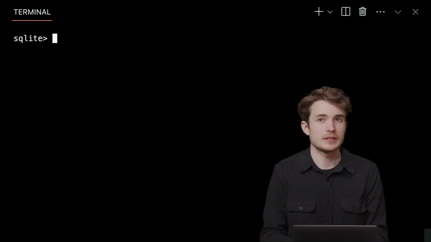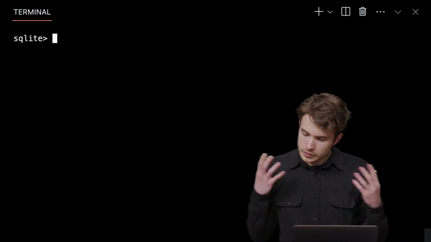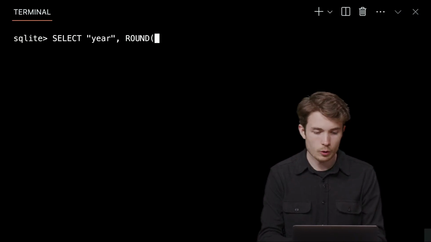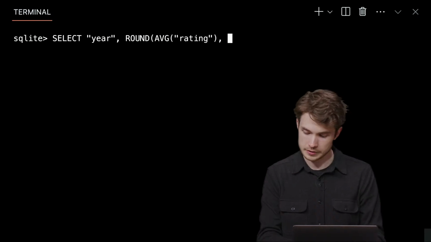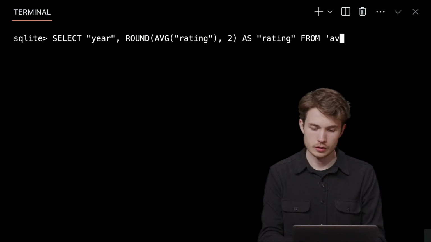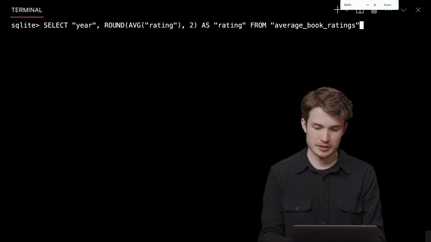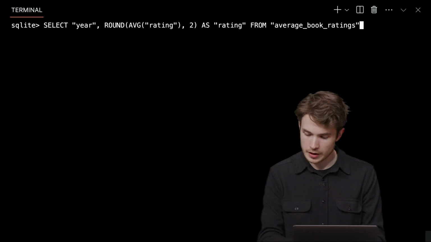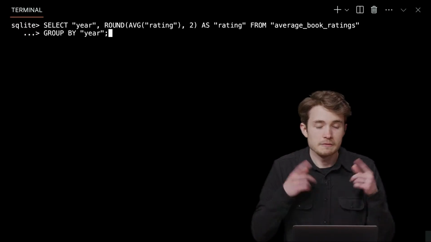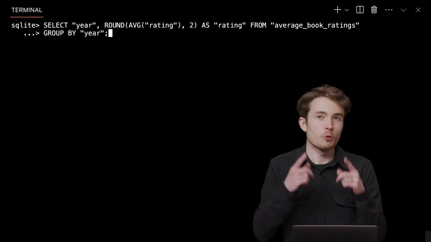But now I want to find, let's say, the average rating for each individual year, not for each individual book. So what could I do? I could say select the year column, and the rounded average rating, in this case, from the rating column in average book ratings. And I'll wrap this query here. Let me zoom out so you can see it all one line. Now, I'll say I want to group by the year column. So here I'm now saying, find me the average rating of each book's average rating for each individual year.